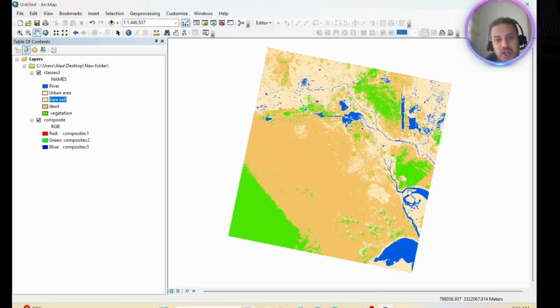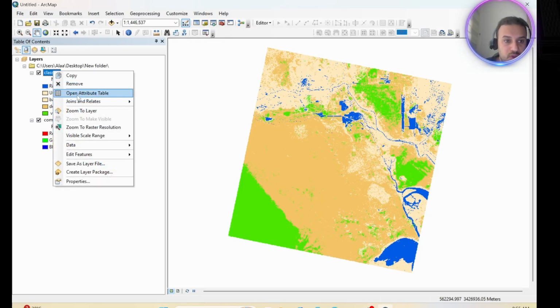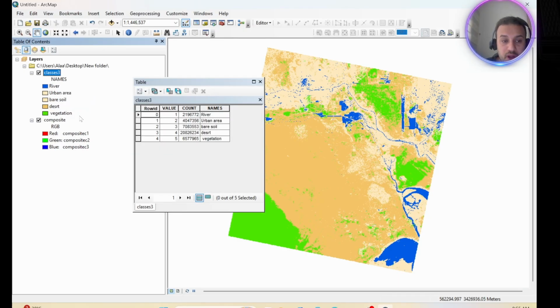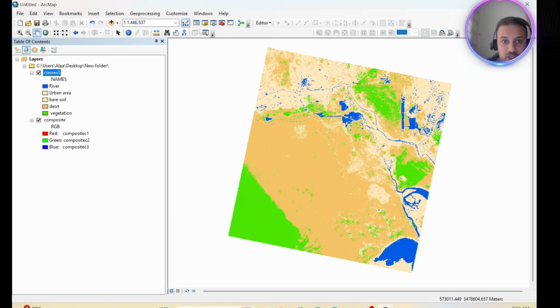So in today's lecture I will show you how to convert a raster map into a vector map. In the previous lecture we classified my area into 5 classes, and I named the columns as names. So you have river, urban areas, bare soil, desert, vegetation. In today's lecture we'll convert this raster map into a vector map, from raster to polygon.